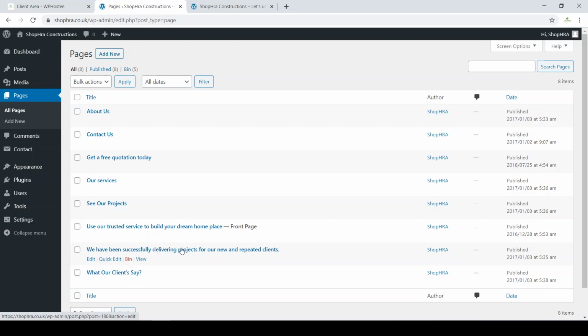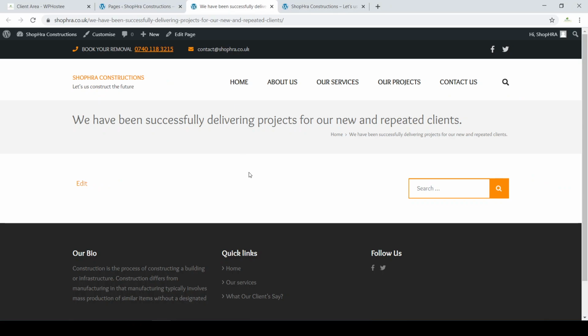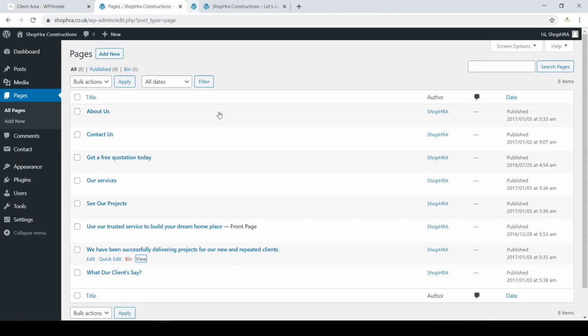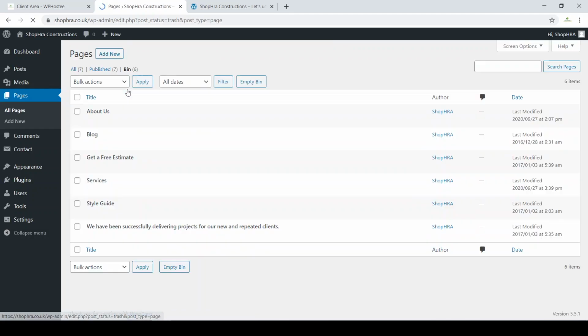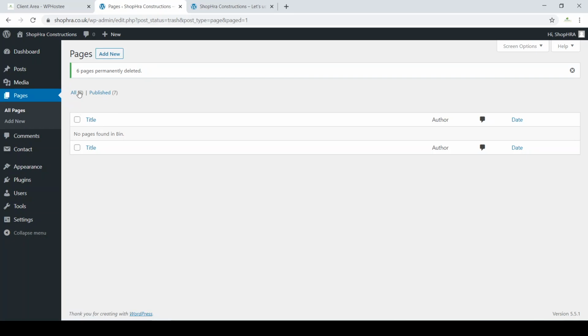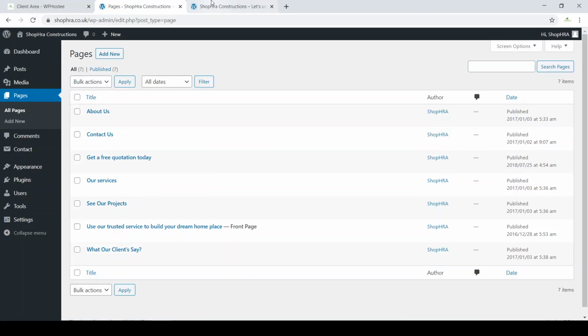Front page. We have been successfully delivering projects. Let's see about this page. Maybe we don't need it. Yeah, don't know about this page, so bin. Okay, great. So now we have only... Make sure you go here to bin, select all of them. Remember, because of SEO purposes, delete all permanently. Apply. Now you're safe. You have only 7 pages.